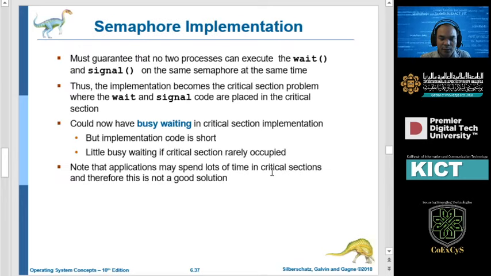In a semaphore implementation, we must guarantee that no two processes can execute wait and signal on the same semaphore at the same time. This is to make sure that only one process is in the critical section. Thus, the implementation becomes the critical section problem, where the wait and signal code are placed in the critical section.